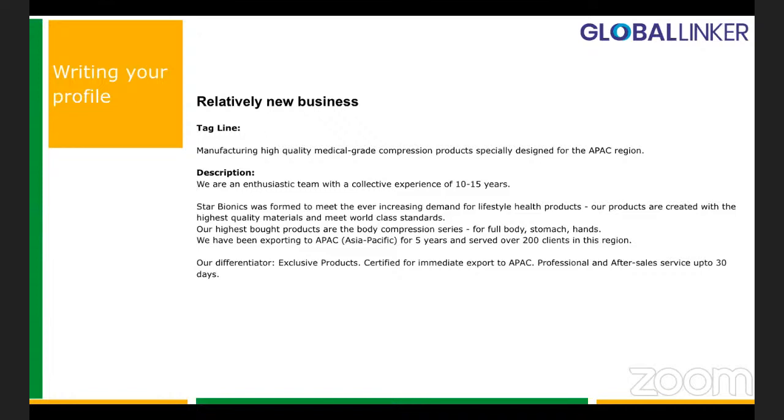Star Bionics was formed to meet the ever increasing demand for lifestyle health products. Our highest bought products are body compression products. So we are already mentioning what our best sellers are for full body, stomach, and hands. We have been exporting to APAC for 5 years and have served over 200 clients in this region. This instantly puts confidence in the buyer that he has served 200 clients.